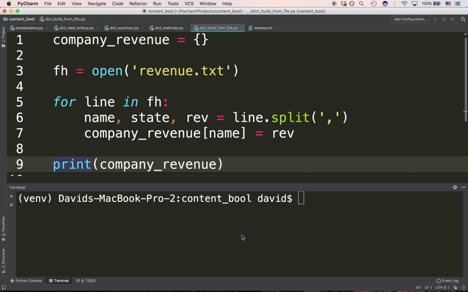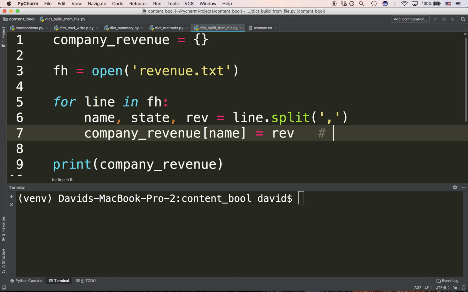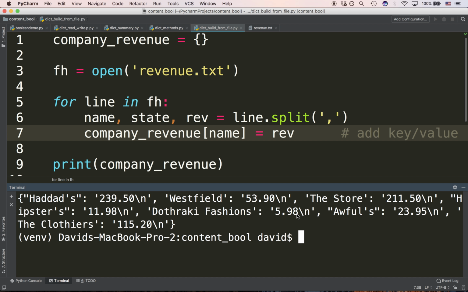We call this a lookup because it's going to allow us to look up a revenue value based on a company. So as you can see, it's very similar to what we did with list.append or set.add. We're simply using the regular subscript syntax to add a key value pair to the dictionary. And if I run it right now, you'll see that we have a very simple dictionary.